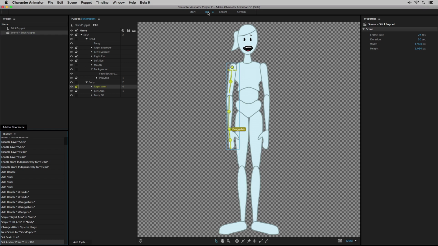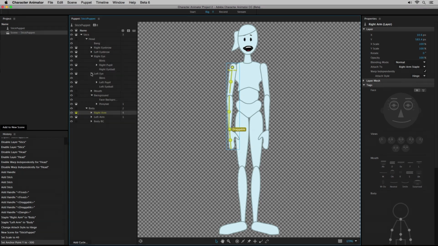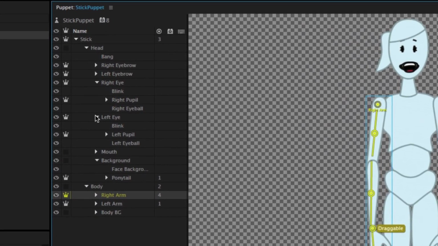Blinking is an important subconscious cue any animation needs for an audience to feel like the character has life. But because our blink layers aren't labeled exactly right, they weren't automatically tagged. Luckily, we can do this manually. Select the blink layer for the left eye.